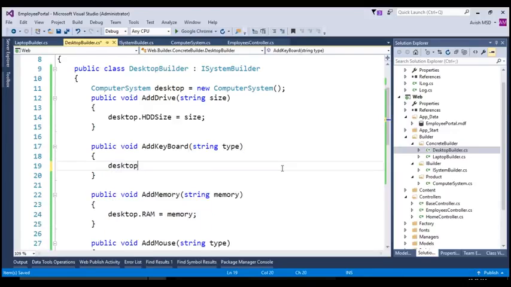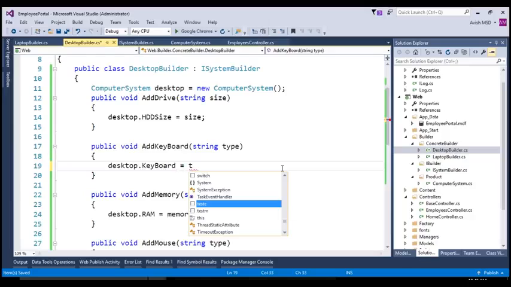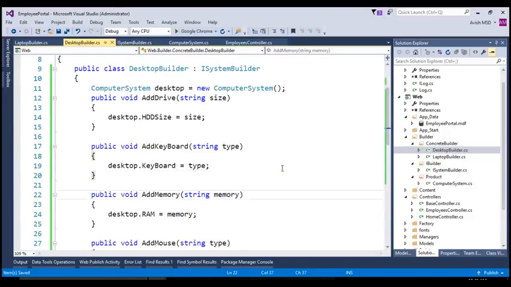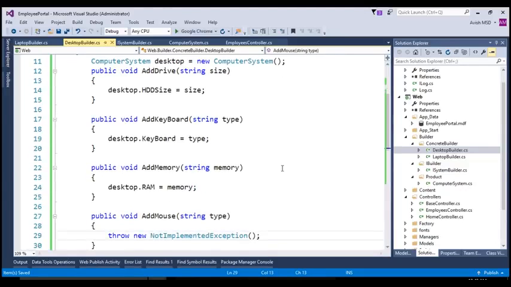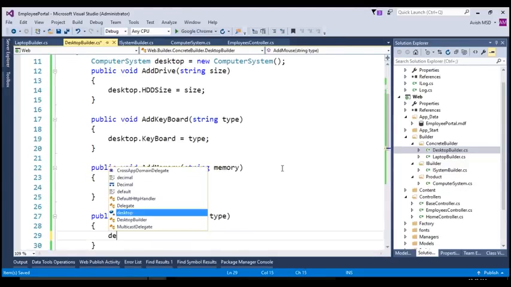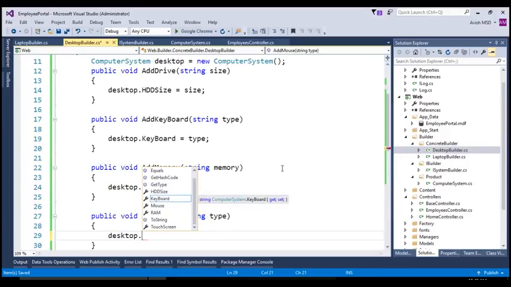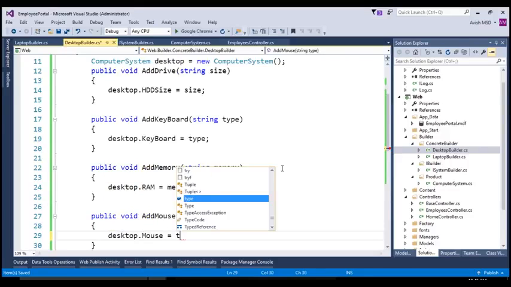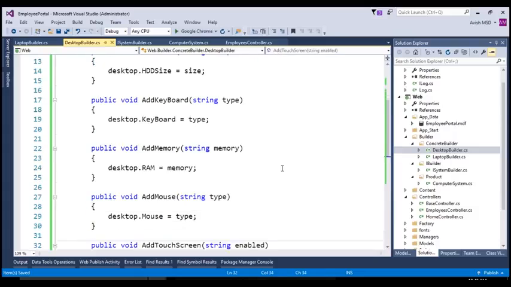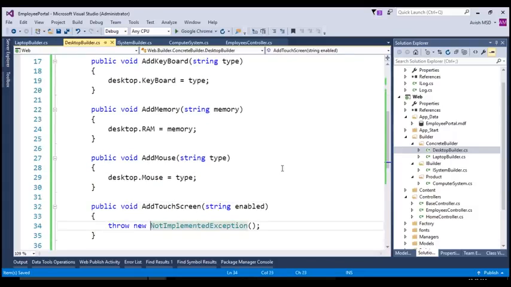Let's now switch back to the desktop builder and assign these properties here. Let's say desktop.keyboard equal to type of the keyboard. Let's also do the same thing for AddMouse as well. desktop.mouse equal to type of the mouse. Now touchscreen doesn't make any sense for the desktop builder, so let's just do a return here.